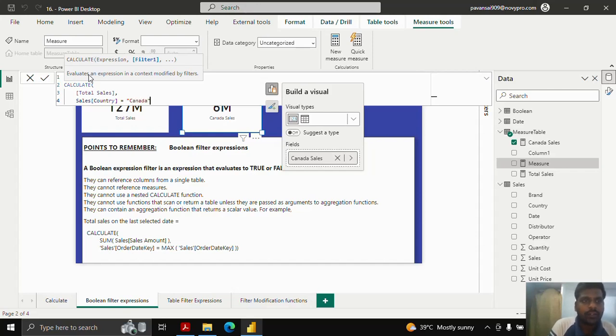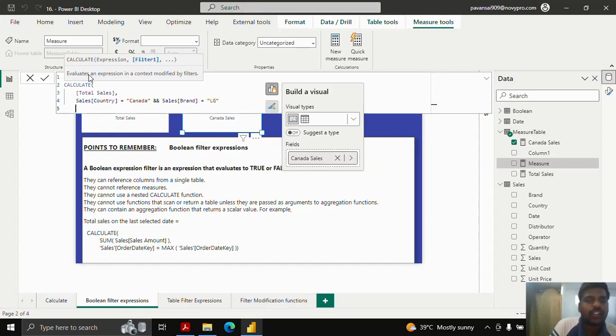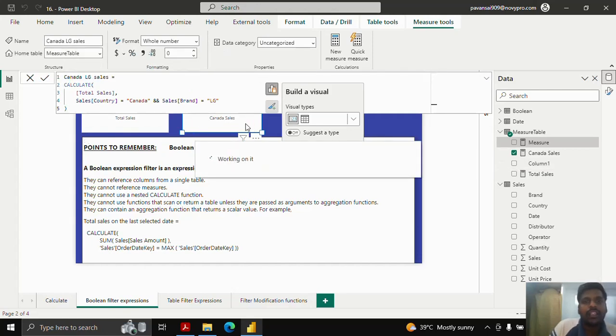and since I have to use a logical AND operator, I'll use this double ampersand. You could use this logical AND operator, and I'll write brand equal to LG. This would evaluate the total sales of LG which is present in Canada, and return us the total sales. I'll close this bracket. I'll copy the text card.